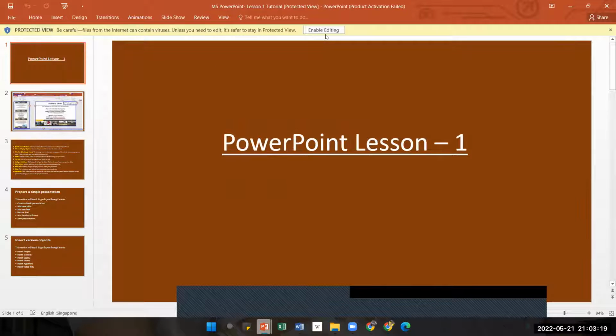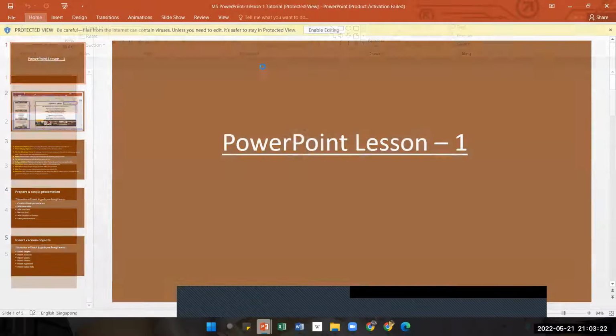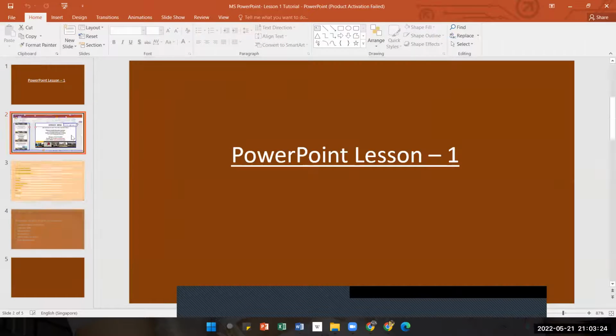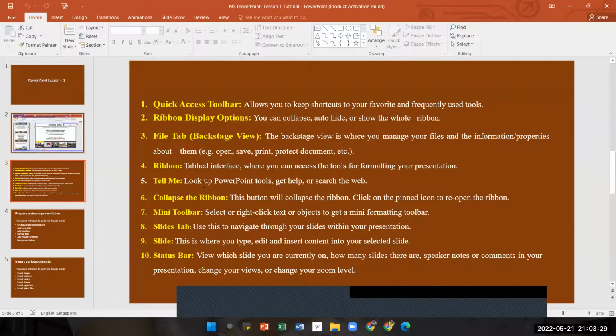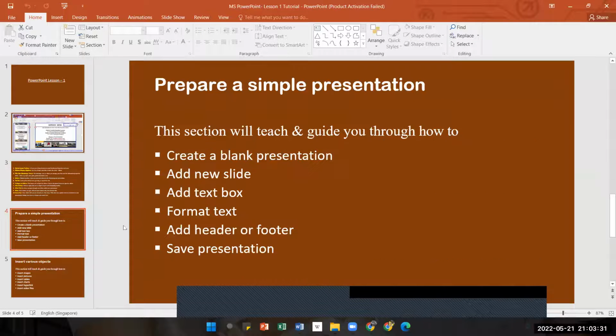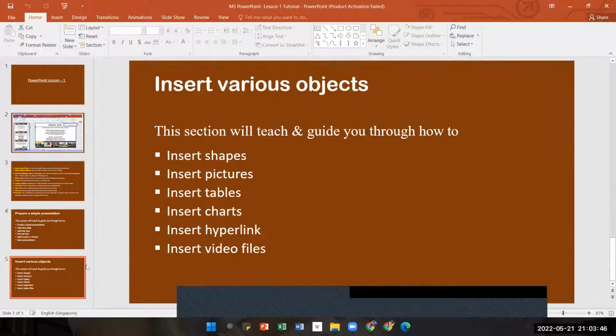Okay, so this is what we learned in the last class. What are the basics of the icons in PowerPoint? What is the definition? And then how to create a blank presentation, how to add new slides, how do we add a text box, format a text box, how do we add header and footer, and how to save it. Then we also learned how to insert pictures, shapes, tables, charts, hyperlinks, and video files.